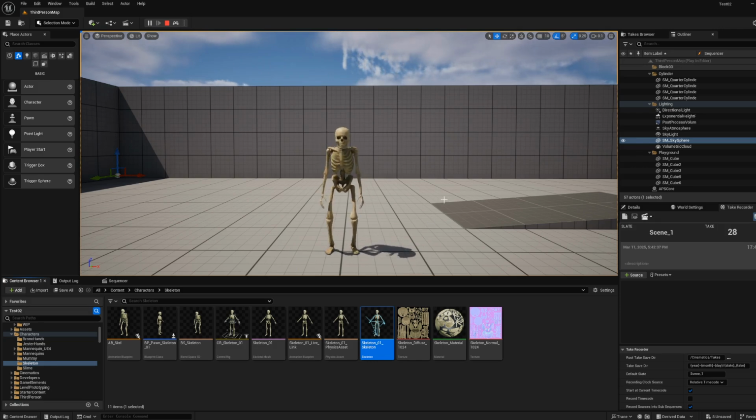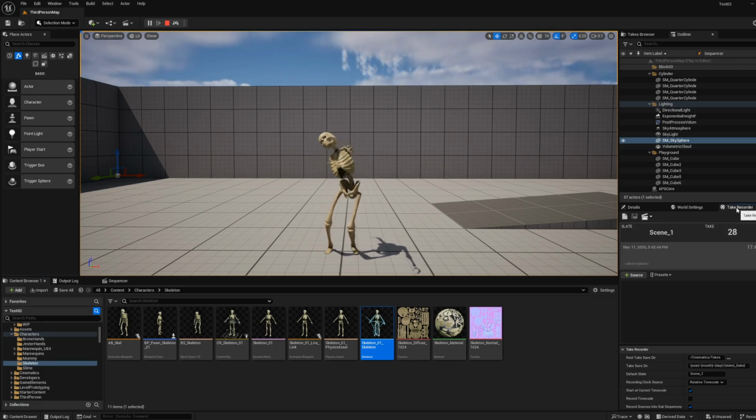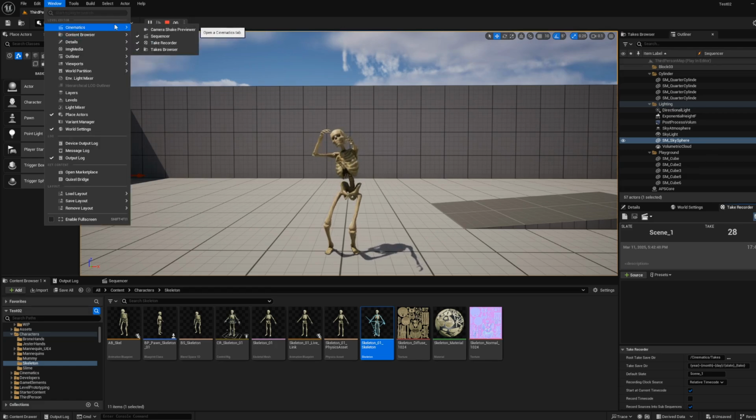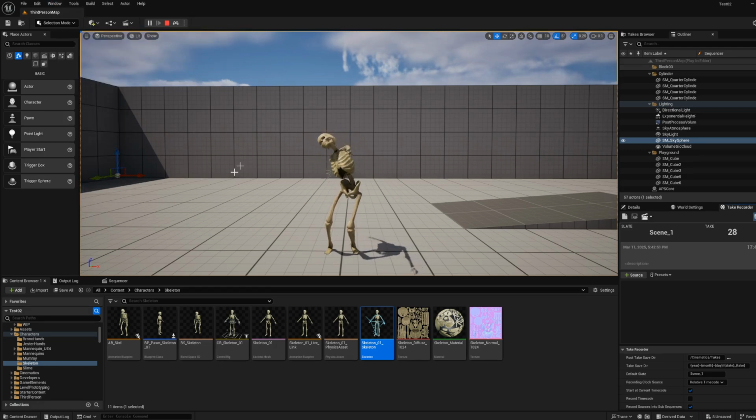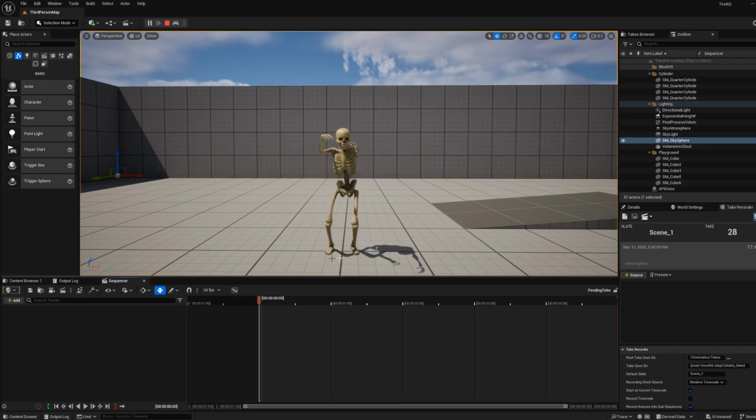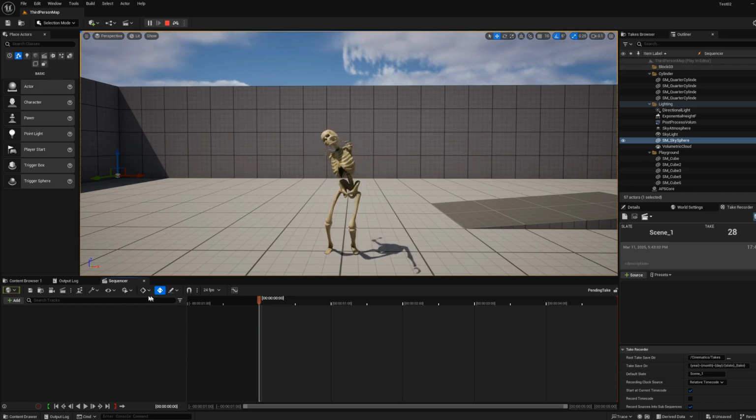The first step is to record the motion to an animation sequence. To do that, navigate to the Take Recorder, which can be found under Window, Cinematics, Take Recorder. Typically, when you open that, it will automatically open the sequencer as well. We will need both. I had an issue where the sequencer was sometimes opening up completely blank. If you encounter that, try just closing the sequencer and the take recorder and reopen.